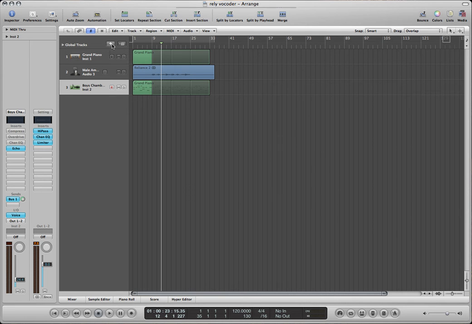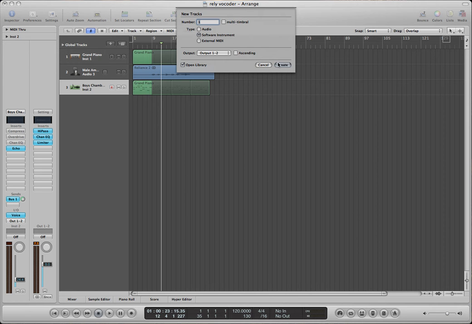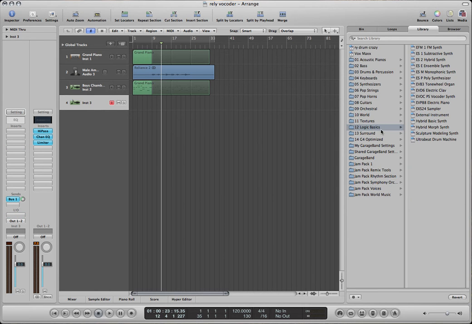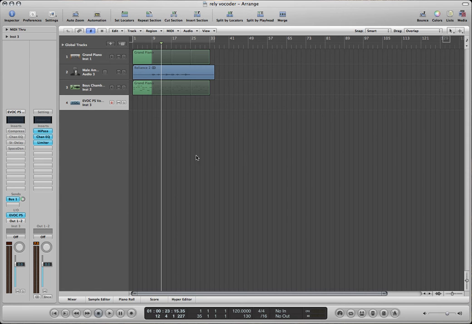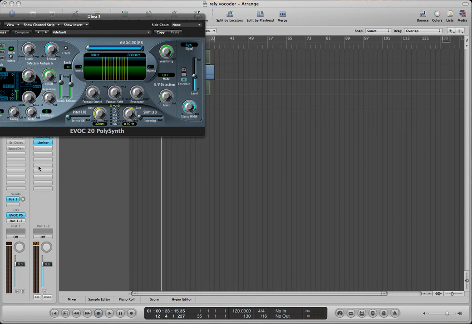So make a new instrument, choose Software Instrument, and then go to Logic Basics and choose Evoke PS Vocoder Synth. Now open up the Vocoder by double-clicking Evoke PS down here.